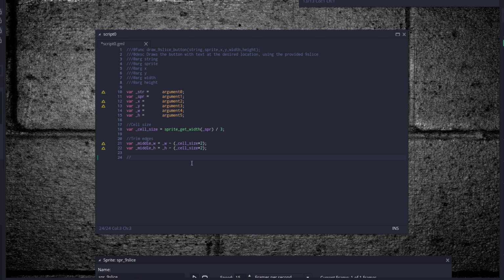All right, we're gonna start drawing our sprites then. So we're gonna have our center here. We're gonna start with the center. So for var h equals 0, while h is less than _middle_h, h plus equal cell_size. There we go.